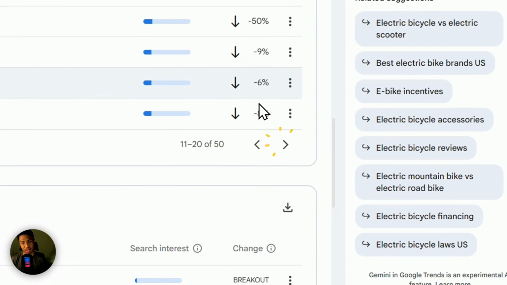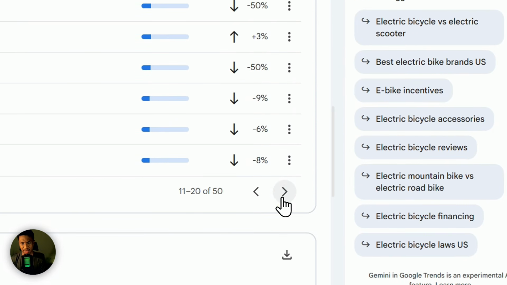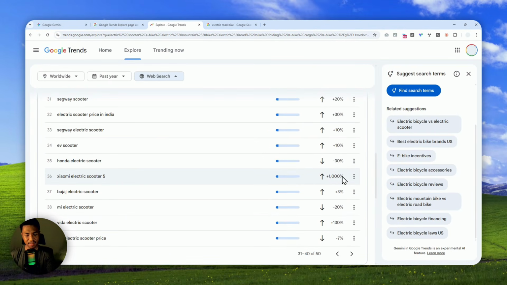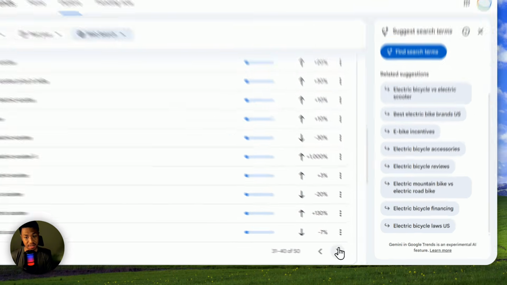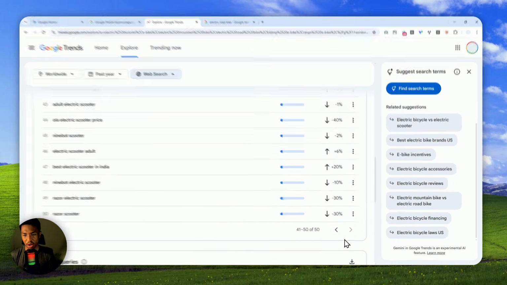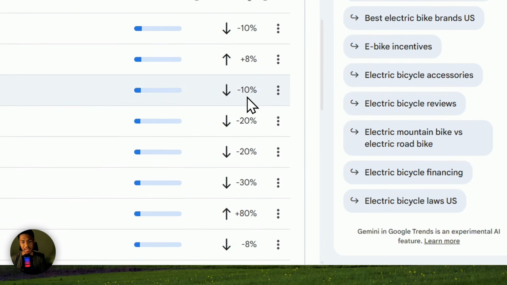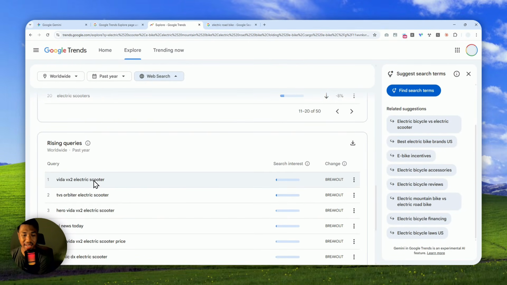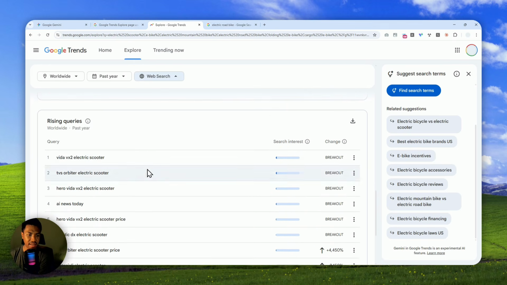And sometimes there is also something called breakout. Okay, I don't see the example, but sometimes there is a breakout. Okay, this is insane, 1000%. That's a lot. But if it is more than 5000%, usually it's going to be labeled as breakout, meaning that it is so significant. And I think it is worth it to actually revolve your strategy around a keyword that is labeled as breakout. But apparently I don't see any keyword with that label, but that's totally fine. Now, down here you can see the rising queries. This is also quite related to the previous section, and yeah, you can also use the data.